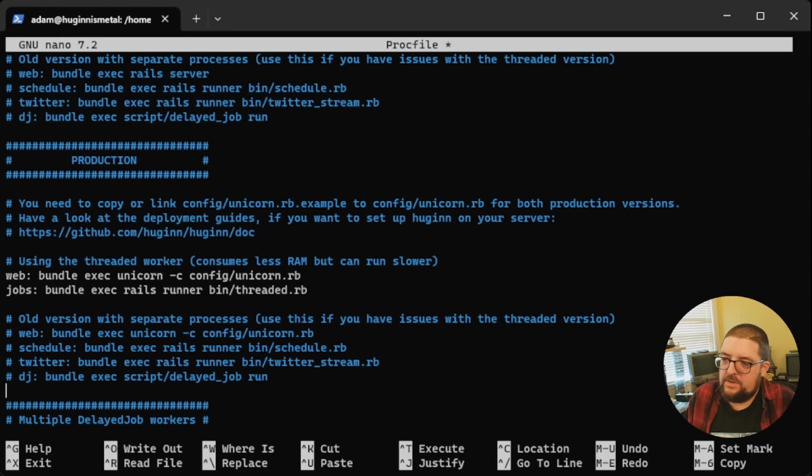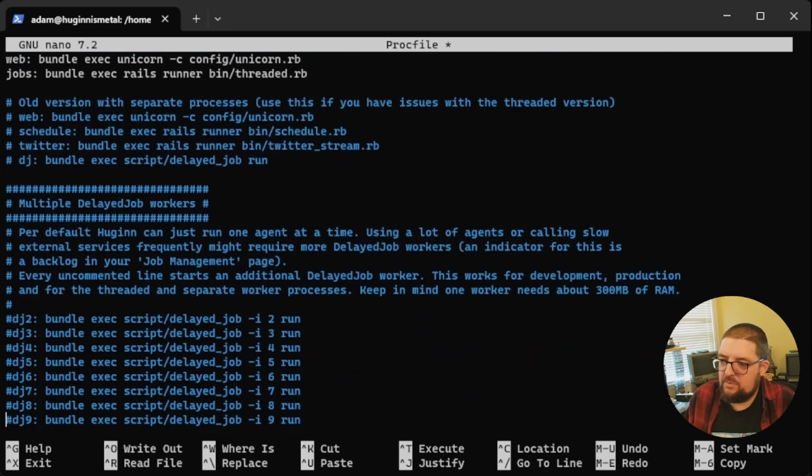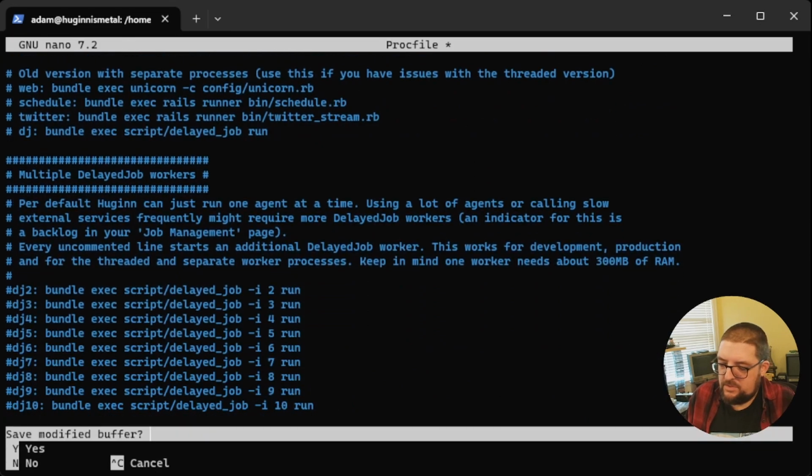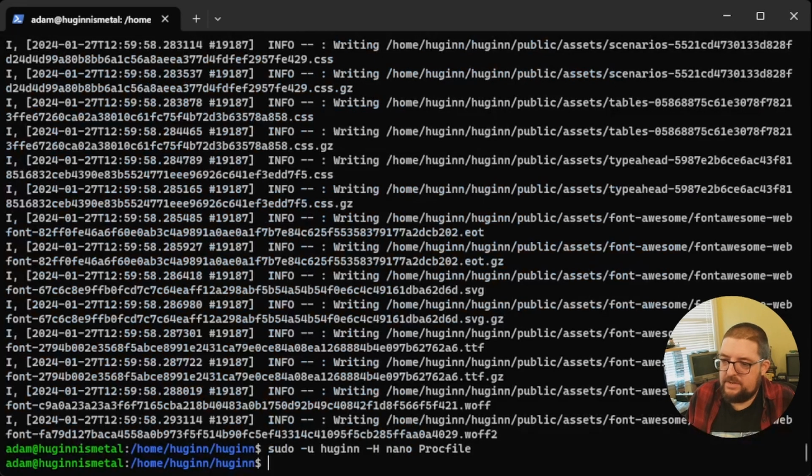And there is a threaded worker you can run, or there's an old separate process version. I'm just going to go ahead and use the threaded worker for now. So go ahead and make those changes, and that should be everything in the proc file. So we're going to Control X, Y, and enter. Finally, well, not finally, we still have some more to do, but we're getting there. You're going to want to run this command, sudo bundle exec rake production:exports.